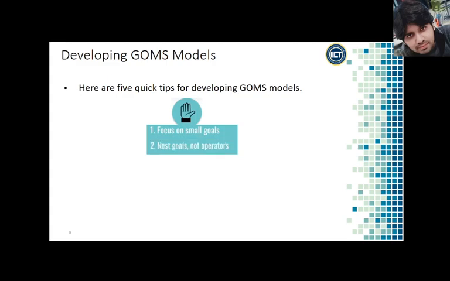Number 2, nest goals instead of operators. It's possible to nest goals. For example, in our GOMS model of navigation, we could develop it further and break the overall task, navigating, down to smaller goals like changing lanes or plotting routes. Operators, however, are the smallest atoms of a GOMS model. They don't break down any further, and those must be the actual actions that are performed.